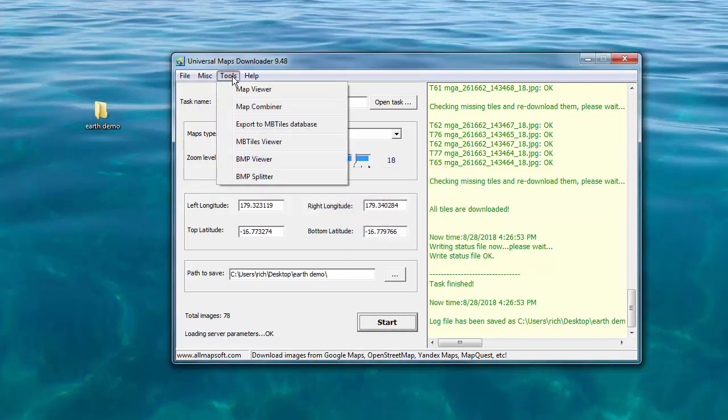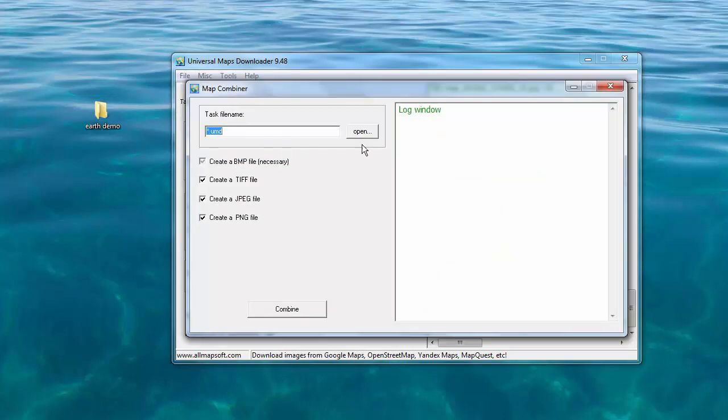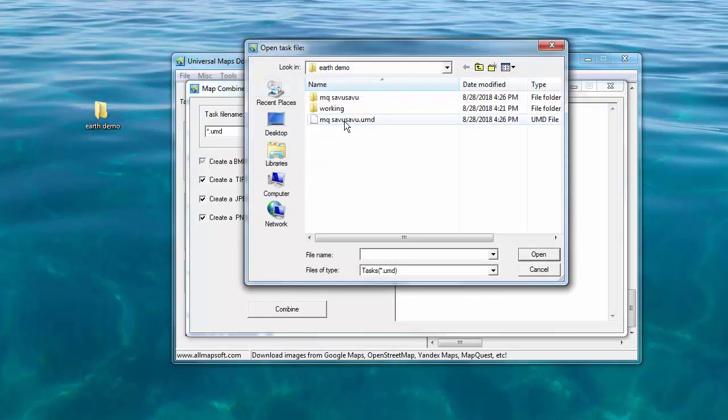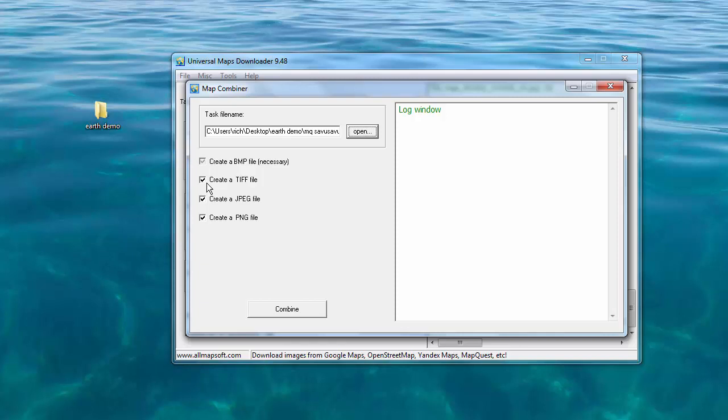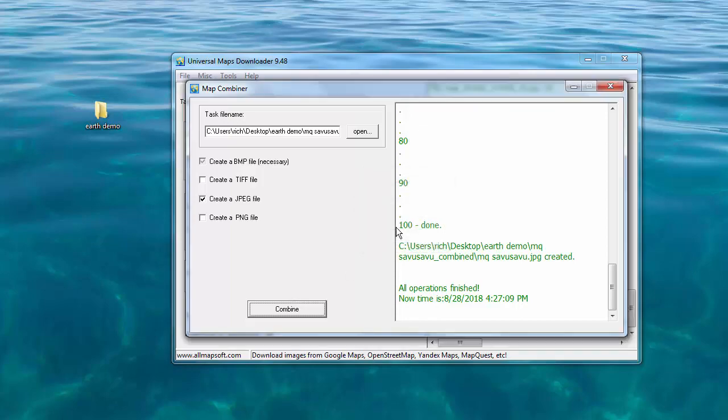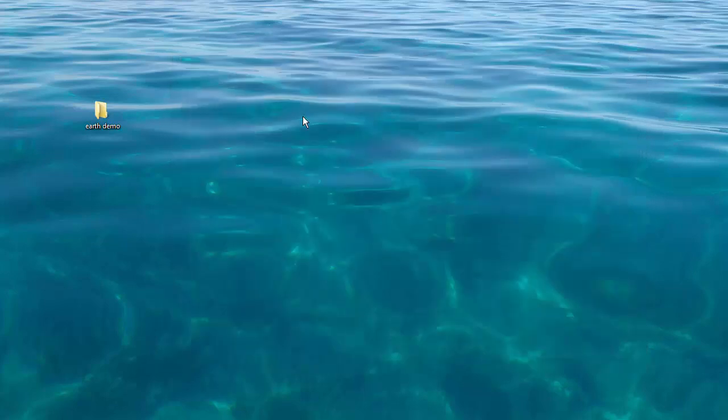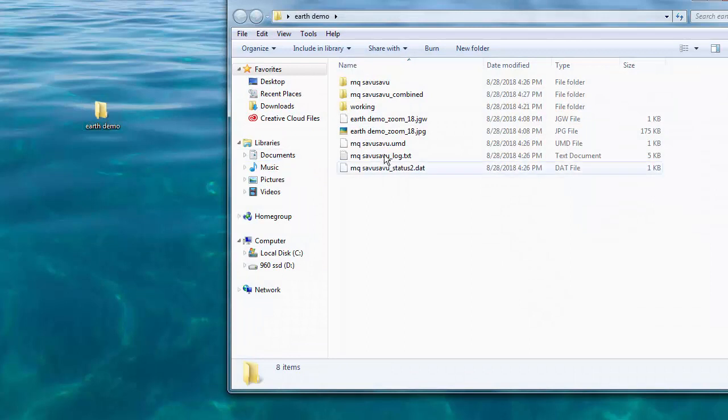So we're going to go to Map Combiner. We're going to open that same MQ Savu Savu. We only want to create a JPEG. And combine them. Again, in this small area, it's really fast. Let's see what we have. We can quit out of this. We can look at the folder.